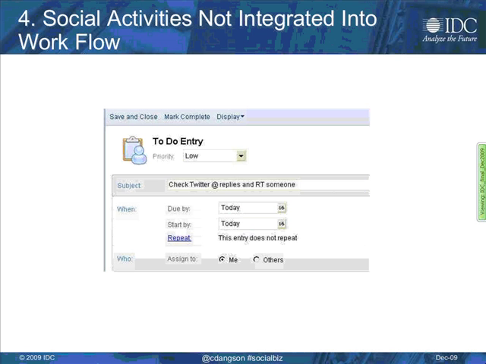Another issue is when social activities aren't really integrated into the workflow. I call myself out here. I will be the first to admit some days I'm just so busy. I'm thinking, how can I participate on Twitter? And I don't actually do this, but I posted a picture that shows a to-do entry, and it says, at a minimum, check your @replies and retweet someone. So when these activities aren't really built into what you're naturally doing, they feel like something extra.